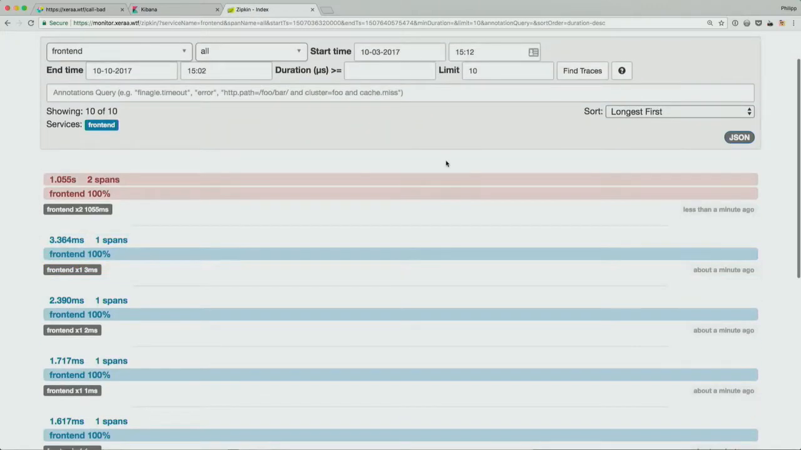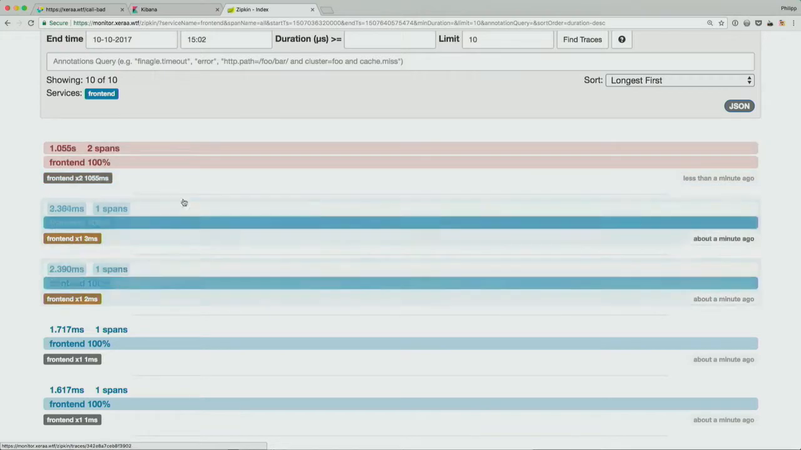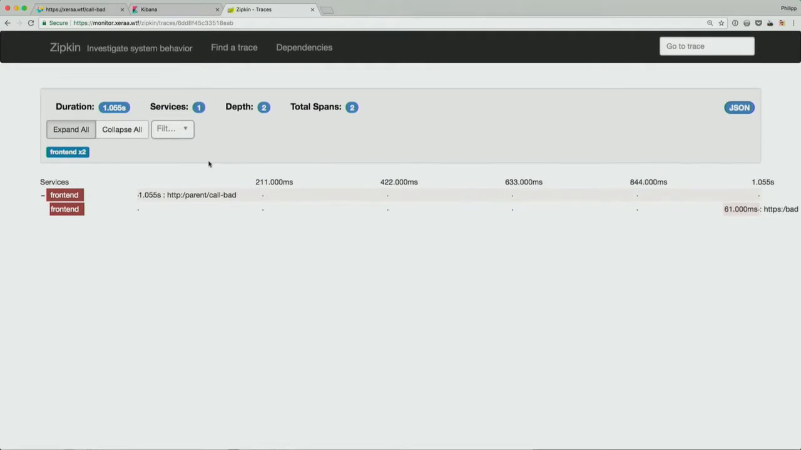And it shows you, okay, the slowest trace we had took 1.5 seconds. That was the one I just did. And the red thing means you got a 500 back here. The blue ones mean you got a regular 200 back. And if you click on that, you can actually see you had two methods which were used in there. So you have call bad, which took around 1 second. And then it called another method called bad, and that bad thing just took 61 milliseconds.